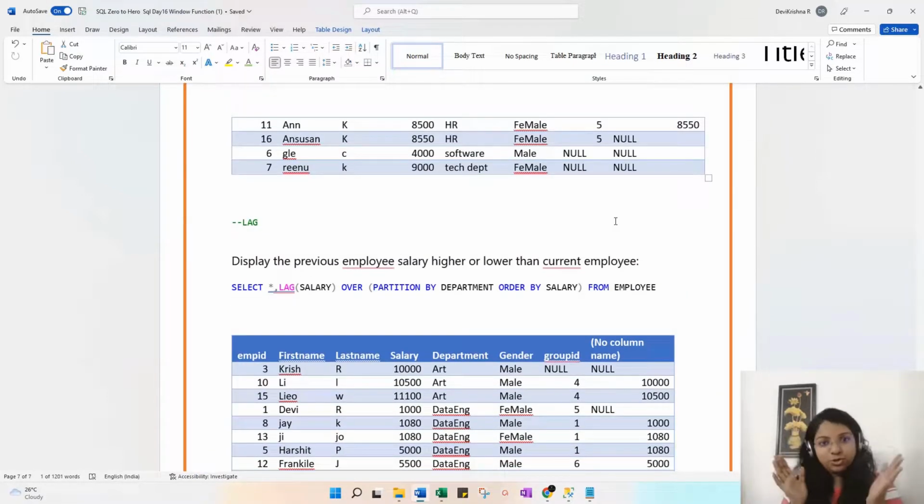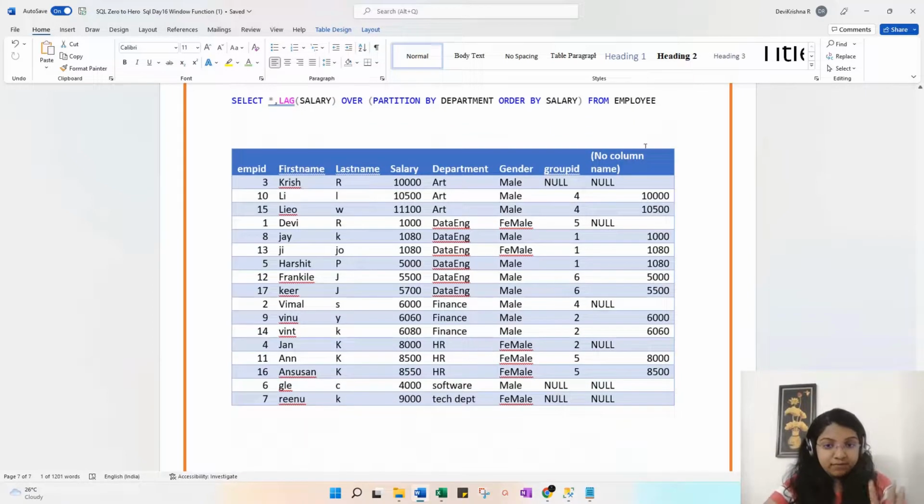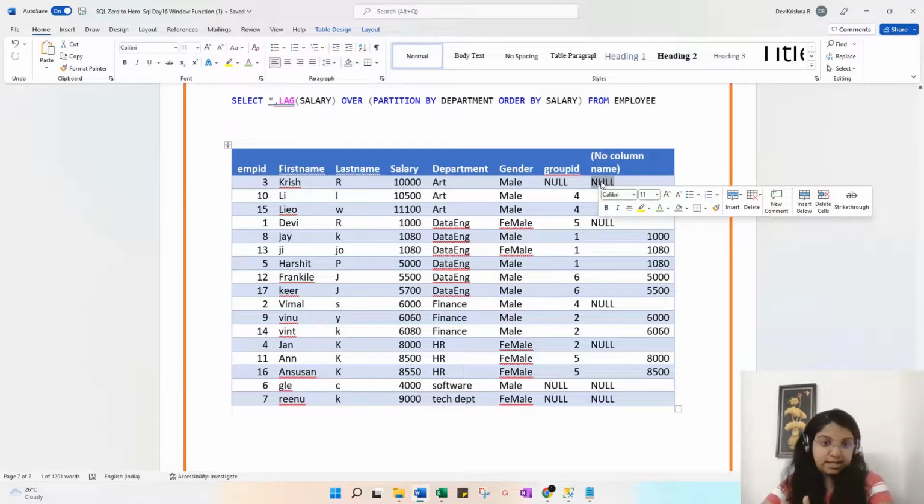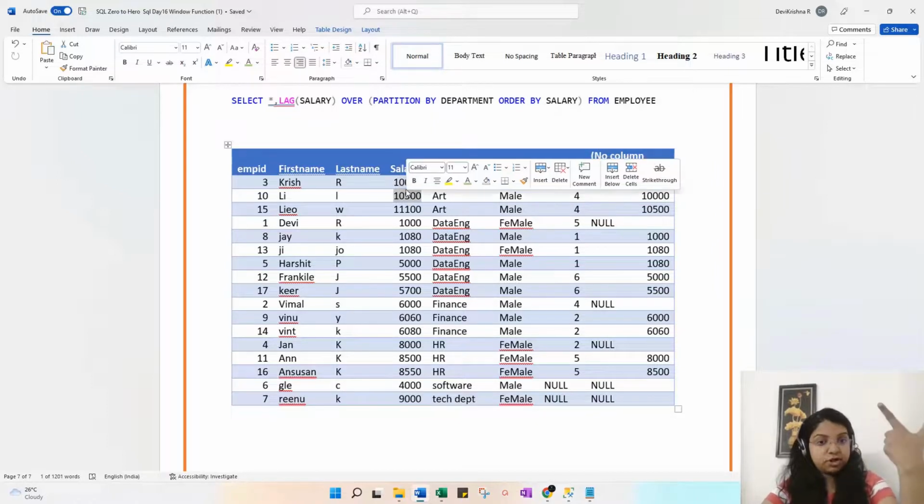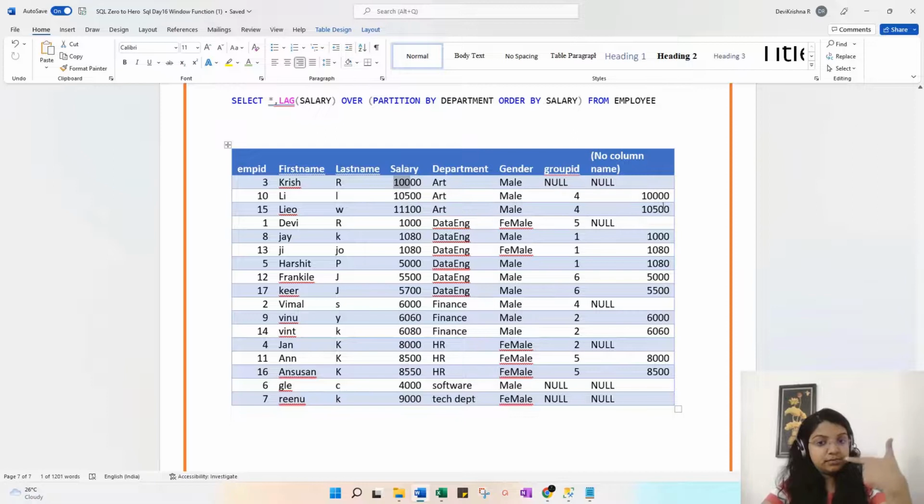Then lag means you can assume it compares the existing employee with the previous employee. So there is no need to give a frame condition. We can write select star, lag of salary over partition by department, order by salary from employee. Then, for example, this is the first one, right? There is no previous record, so it shows us null. Then this is the next record, which shows the previous one, compared with the previous. That means the 1000 we can display here.